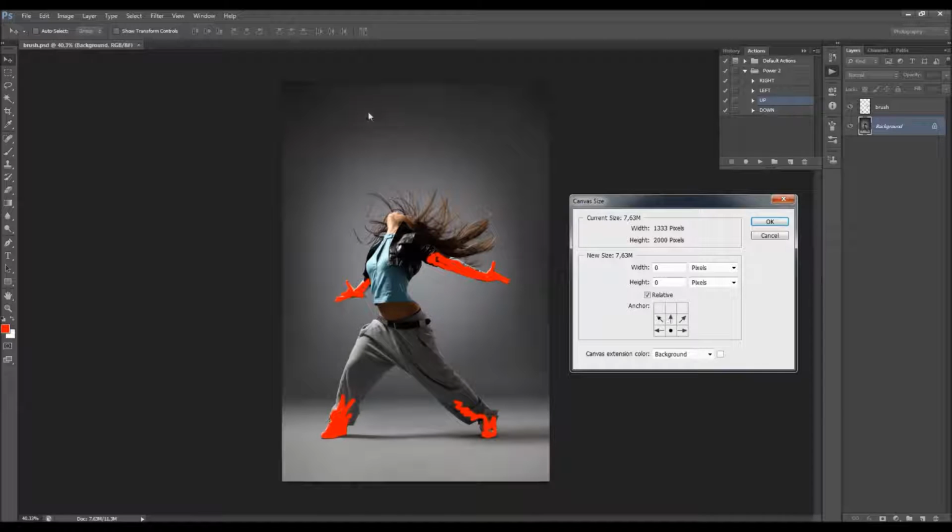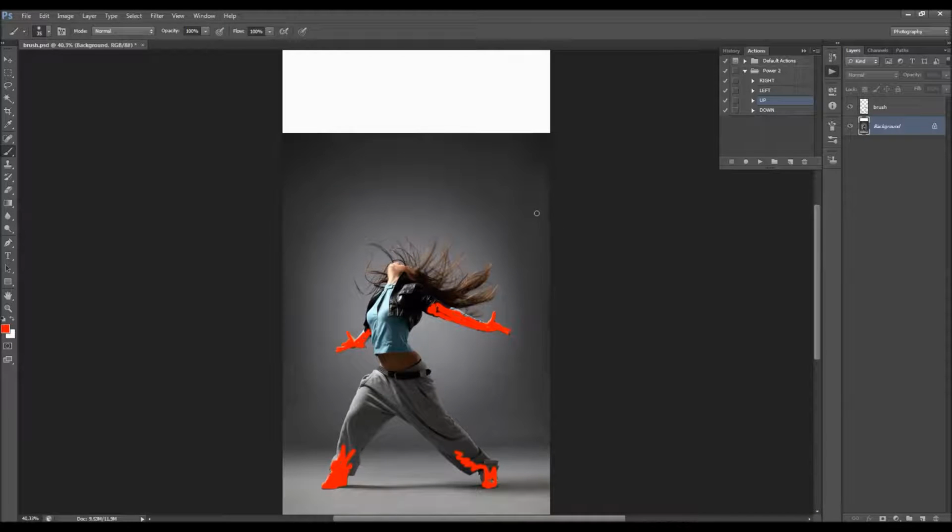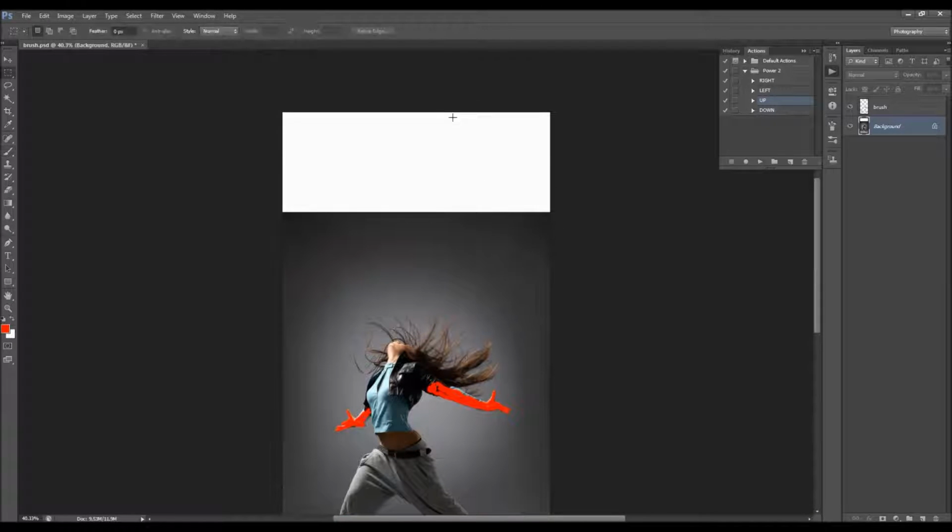As you can see, now you will get more space only up here. Just type the number that you like here, the value by which you'd like to expand the canvas. For example, if I type 500 and click OK, I will just get more space here.